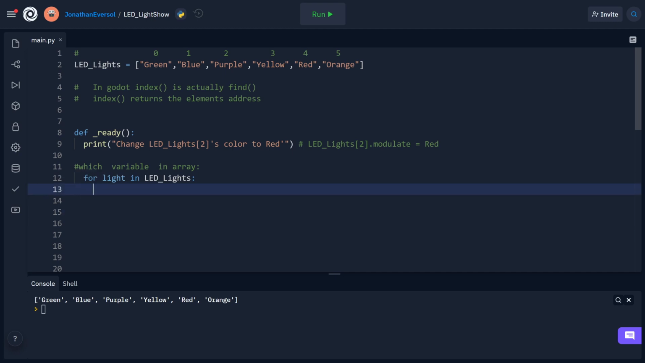And we just want to go to any of the lights. Let's just color them all red. Let's start off with that. So let's do LED. No. Each one of these addresses are getting stored into light. So we don't want to type LED lights. That would be the whole array. We just want to do one light at a time.